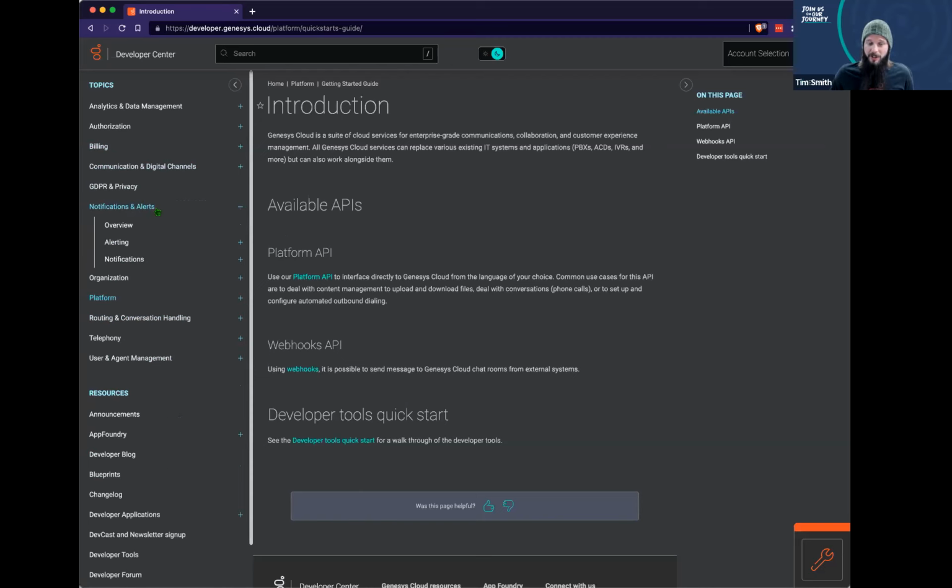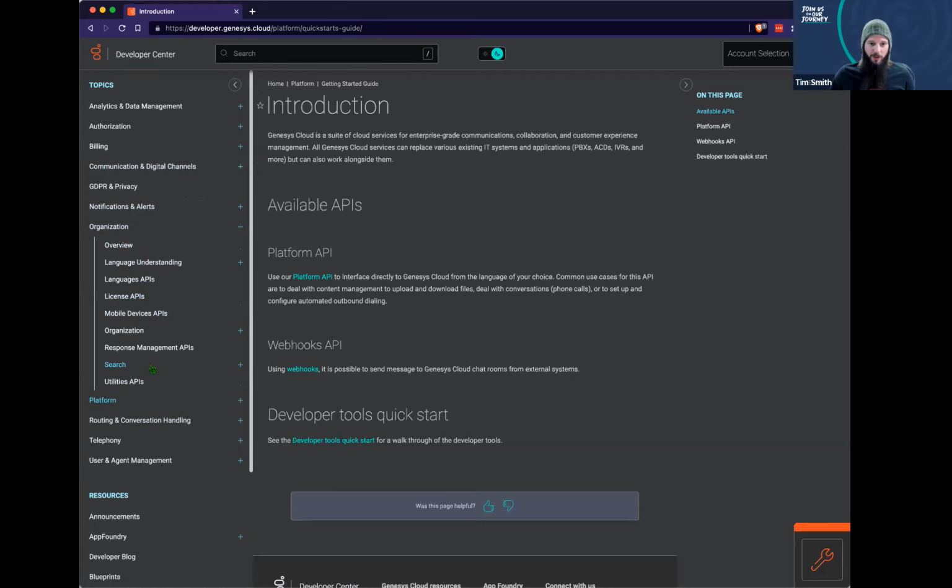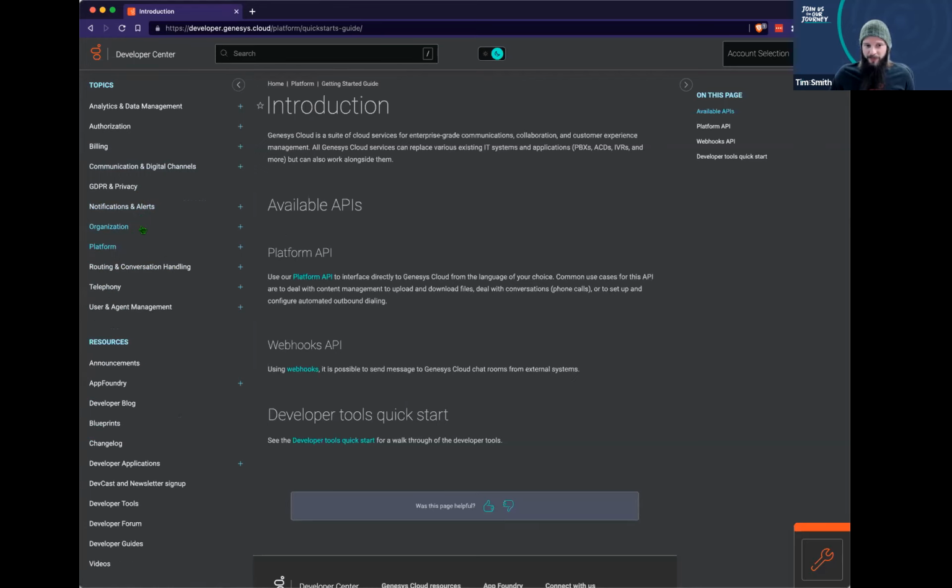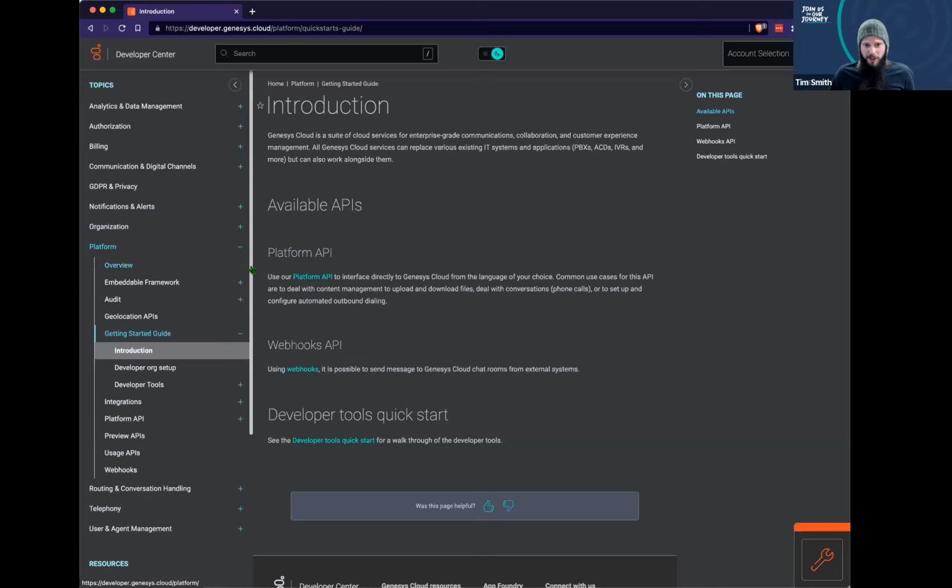Organization information can be found here. This is mainly administrative type things, as well as search, so whatever you might do to get information about your org. The platform section is one of the core sections dealing with things that affect the entire platform. There are various points of integration and just general information about the Genesys Cloud platform here.